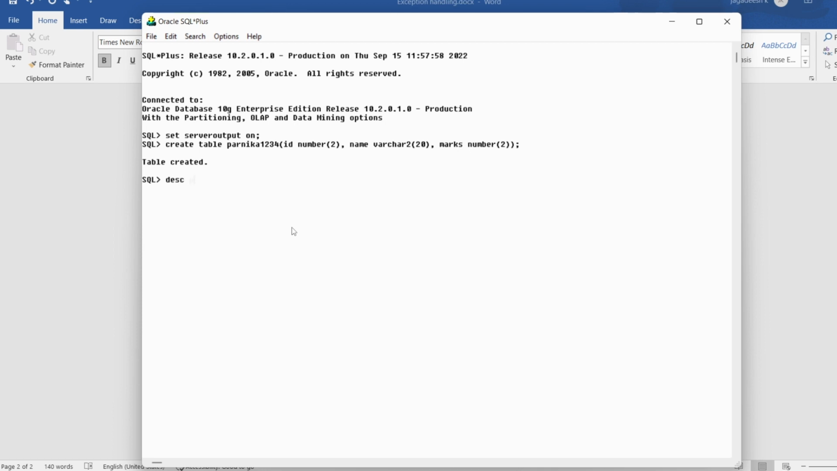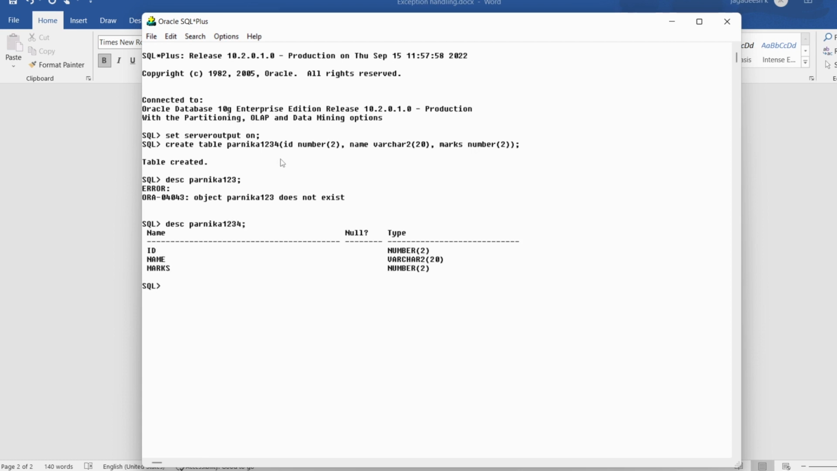If you want to look at the description of the table, you can write the statement DESC space table name. Now what happened? Parnika123 does not exist. What is the table name we have created? We have created a table called Parnika1234. So you need to write DESC Parnika1234 and a semicolon. Now you can see it is giving all the column names and the corresponding data types. We have ID, name, marks, and the corresponding data types are number, varchar2, and number.